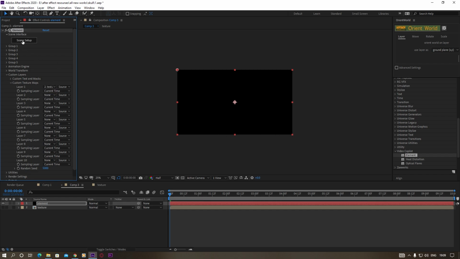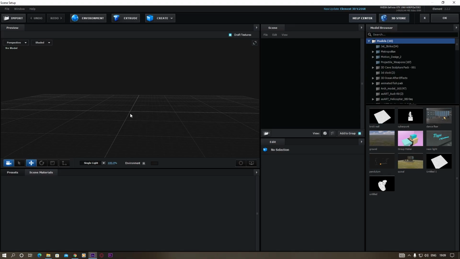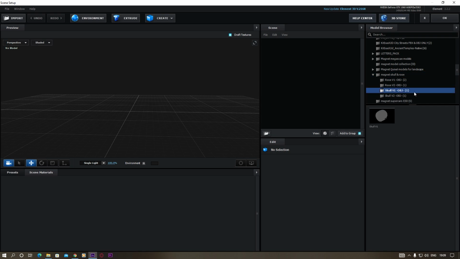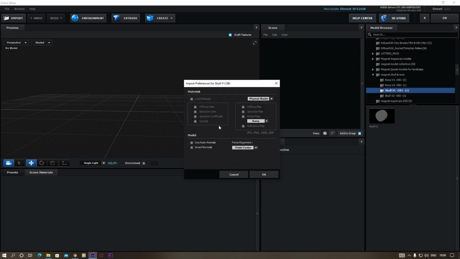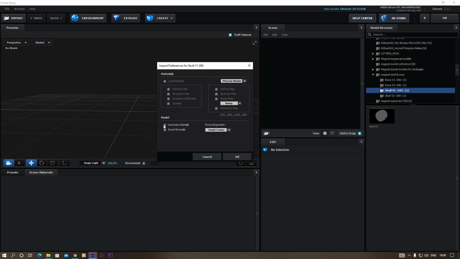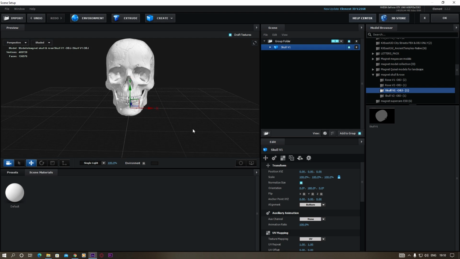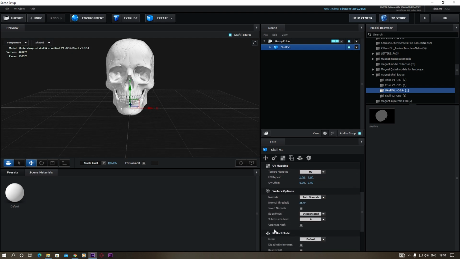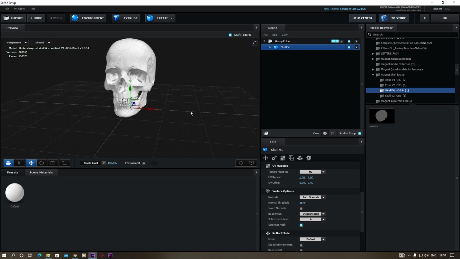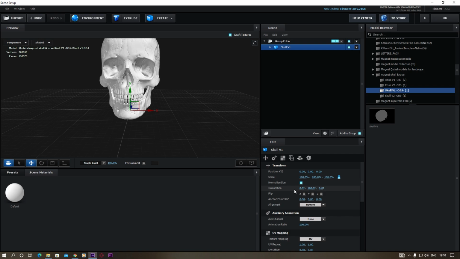Okay, now we go to our scene setup. Once you install the skull model into your Element 3D model directory, you will get it in the model section here. First you select the skull model and click on it, and then you get this pop-up window. Check the box that says use auto normal, and also change the alignment to the bottom, and then we hit OK. So here you will get the skull model. Check the box normalized size, and also check the box optimized mesh. Maybe the scale is a little too high, so we can decrease the scale here.